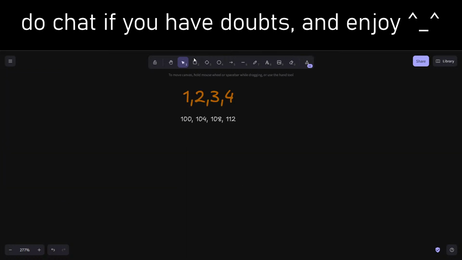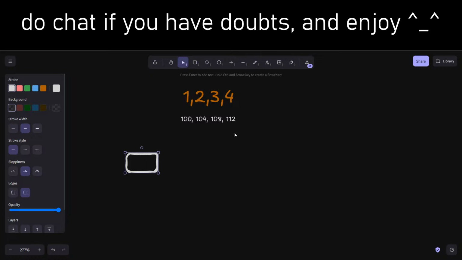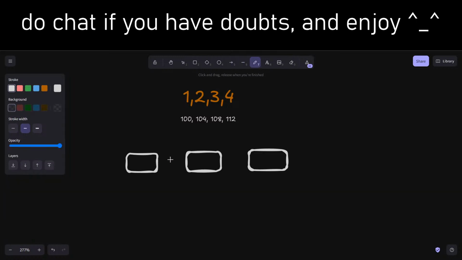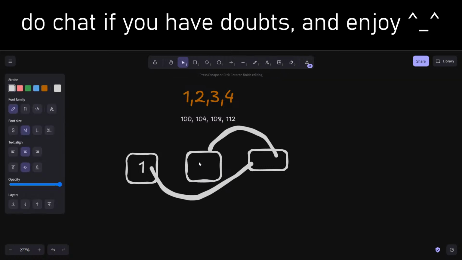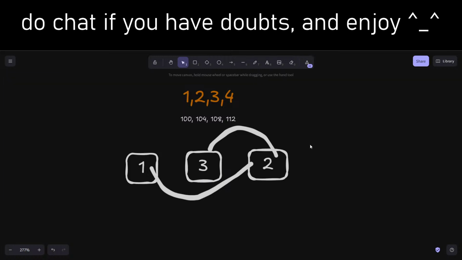But in a linked list, let's say this is a node and this is a node. I made three nodes next to each other. They are not contiguous. So what happens if it is not contiguous? Let's say this will be linked to this, and this might be linked to this. They are not next to each other. So this is my first, this is my third, and this is my second.